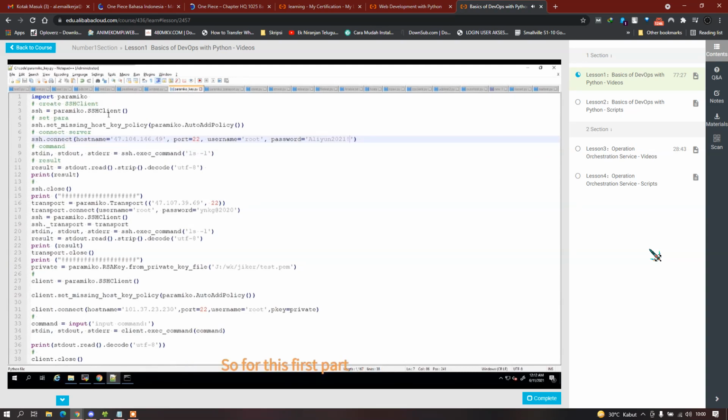So for this first part, we create the client and set its parameters default. Here's the IP address of the connection, the username, and the password. Once we connect, we execute the command ls1, print out the relevant results, and close the connection. The second method is to connect through transport. The password is the same for both. The command executed is also ls1. We printed out the results, close the connection, and we are done.